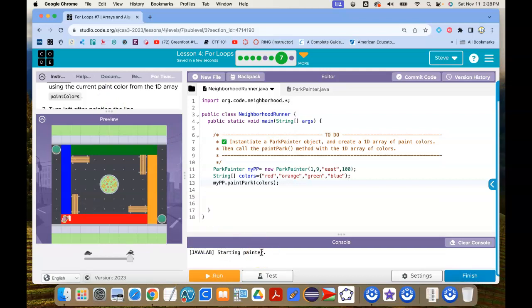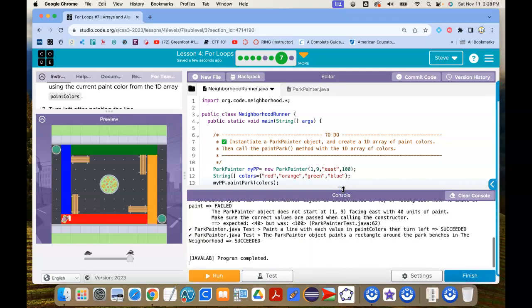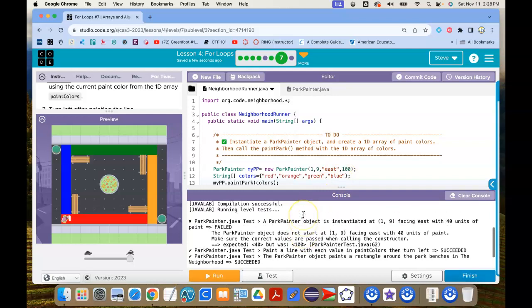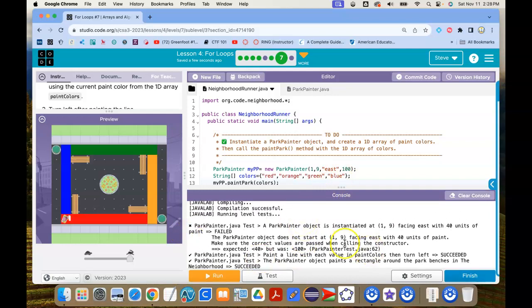I would call that working. So let's run the test, see if the test is okay. Didn't like that. Oh, the park painter doesn't start at, I had it starting at 1 and 9. The park painter object does not start at 1, 9, facing east with, I should have only used 40.